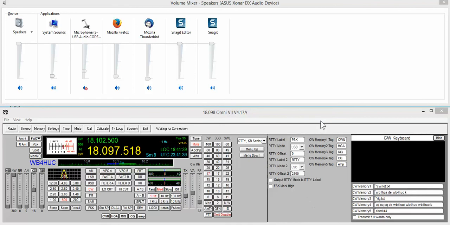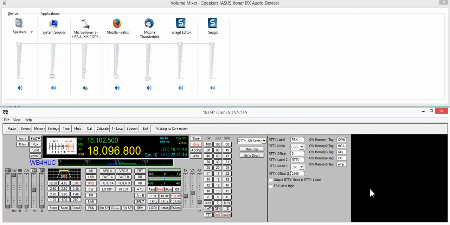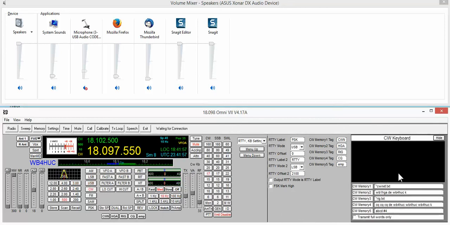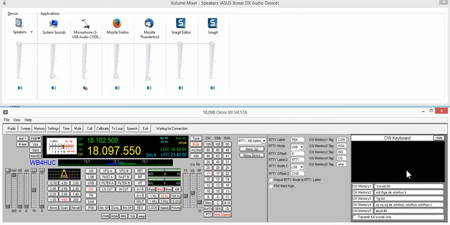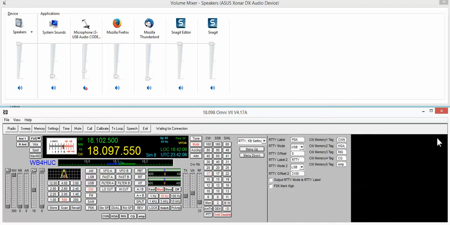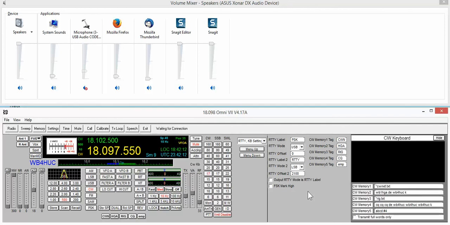So the last thing then is, if the CW keyboard is up and you change modes, the keyboard will go away, of course, since you don't use the CW keyboard except in CW mode. And then if you go back to CW mode, the keyboard reappears. Or you can press Alt-K and do away with it. Or you can click Hide, and that will hide it, and press Alt-K twice to bring it back.